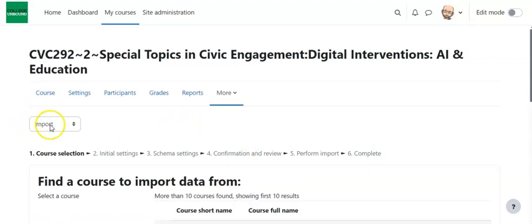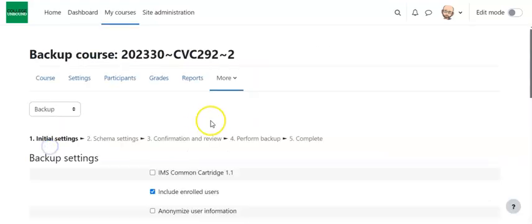It's going to default to the import page, but we're not importing anything into Moodle. We want to back it up. So we're going to click this little drop-down menu and select backup.